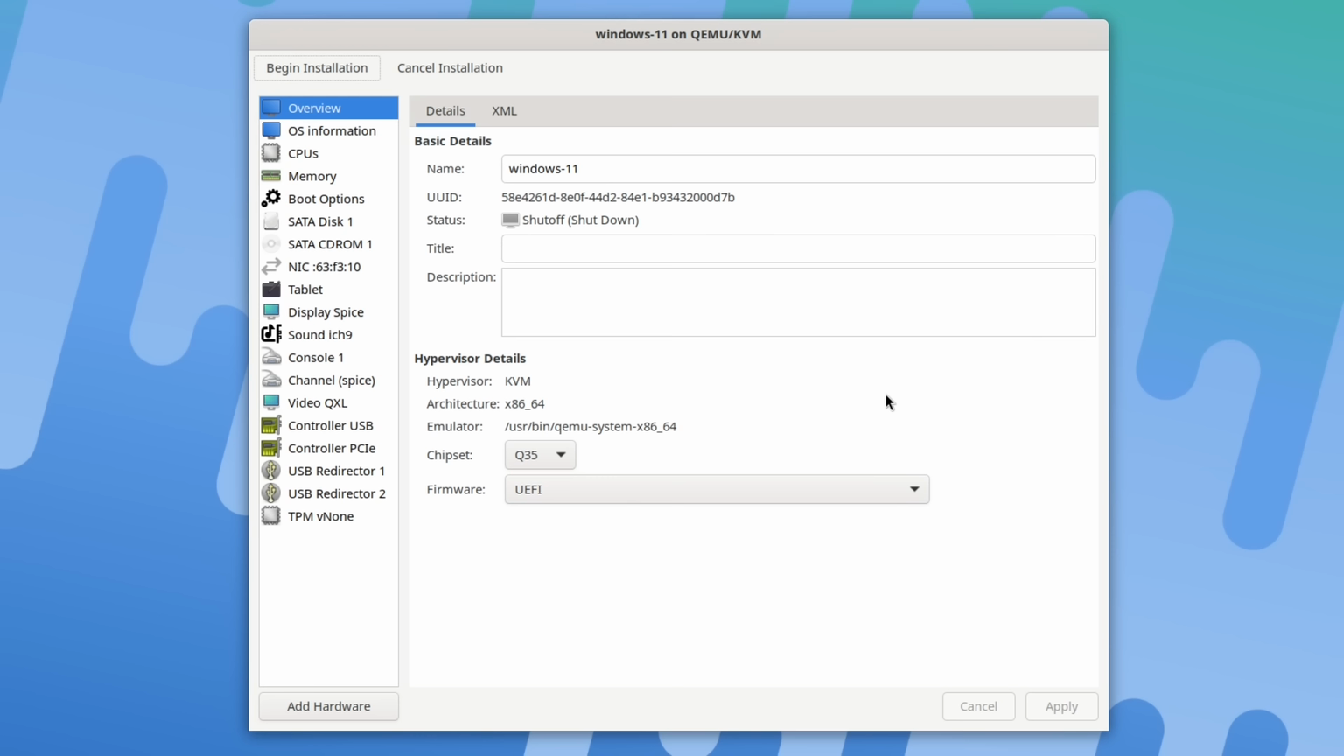Make sure the chipset is set to Q35. The Q35 chipset natively supports PCIe and provides improved PCIe pass-through support. Also, ensure that the firmware is set to UEFI. This enables Secure Boot, which is required by Windows 11.